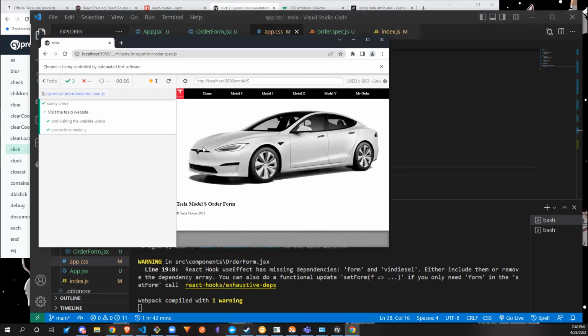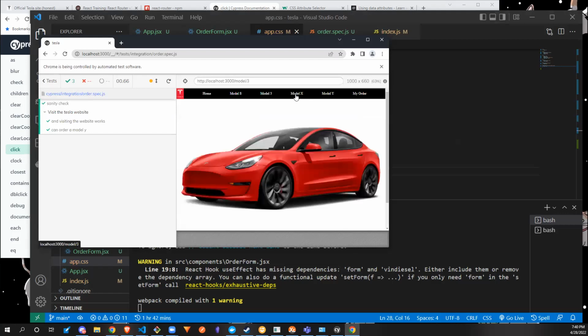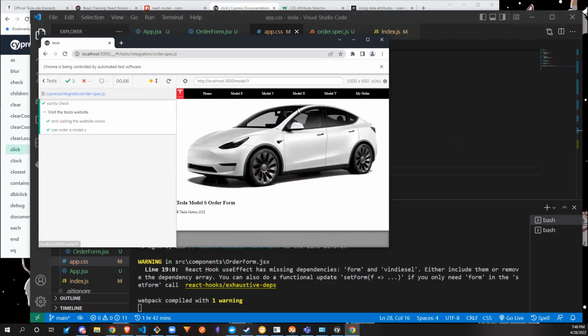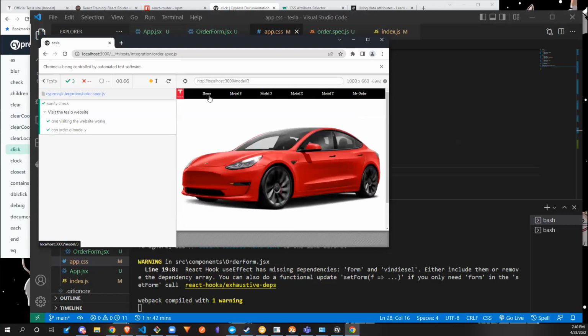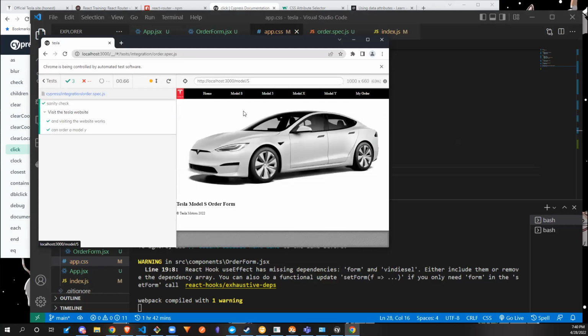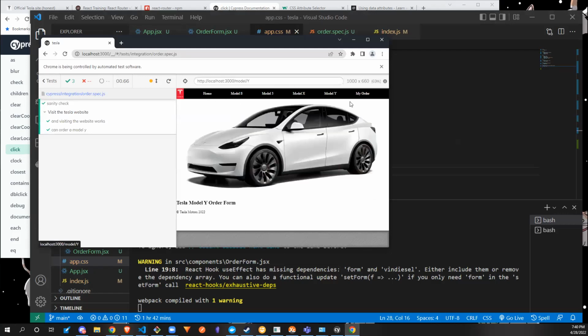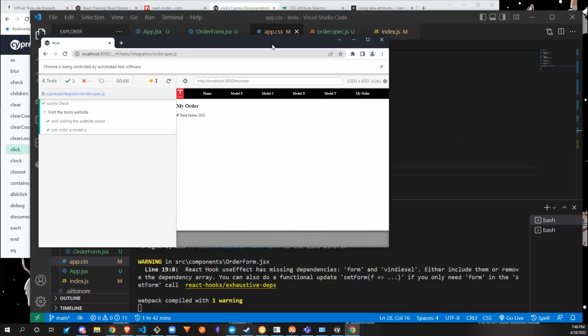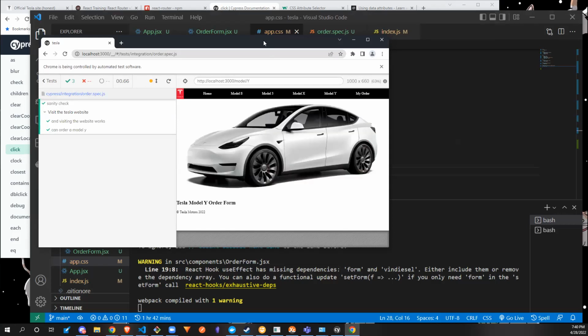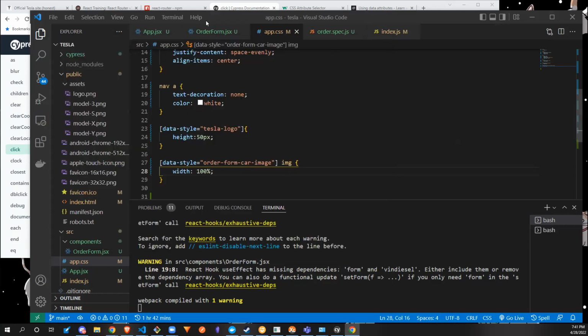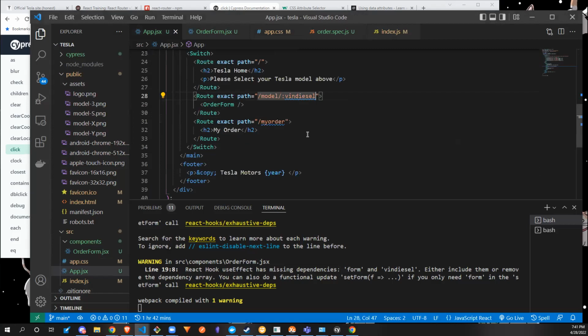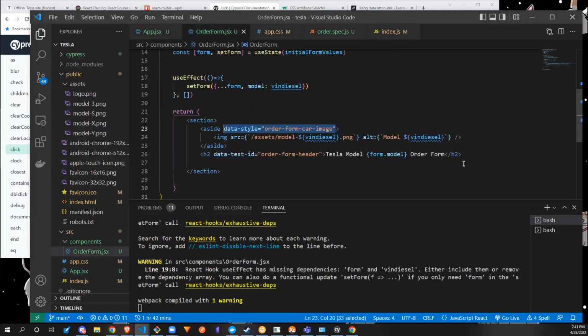So now when I go to our test here, I can go home, Model S, Model 3, Model X, and Model Y, and it all looks sort of kind of normal, right? And then my order is still broken. So yeah, it's just prettying things up, right? Let's go back to the form and start actually making a real form.